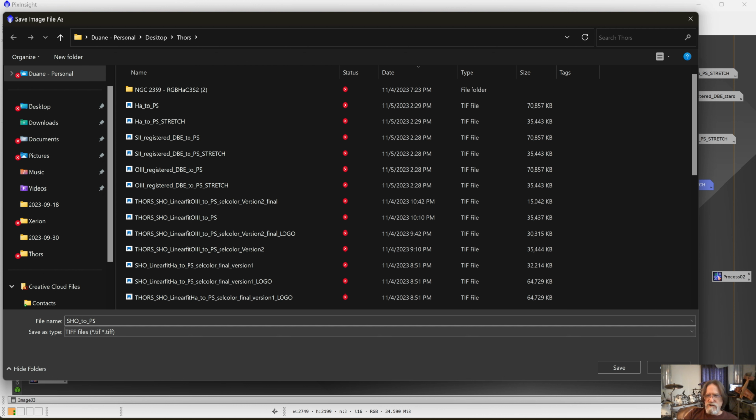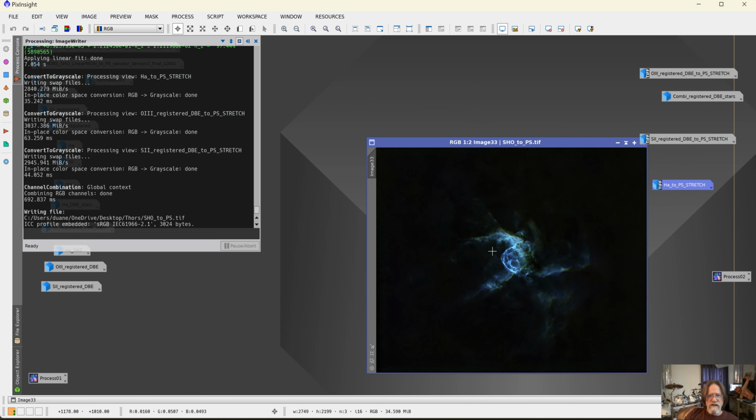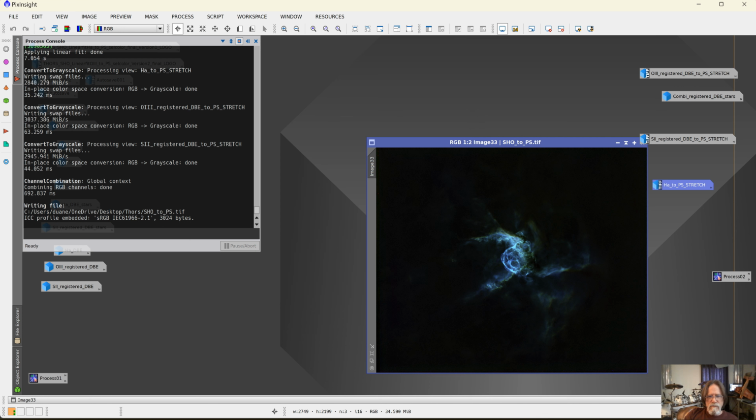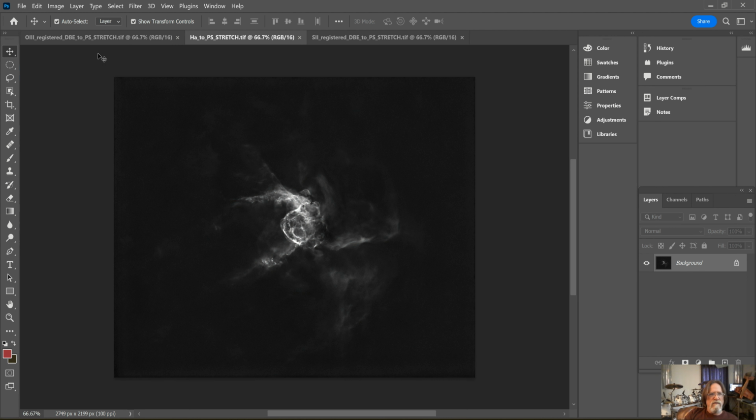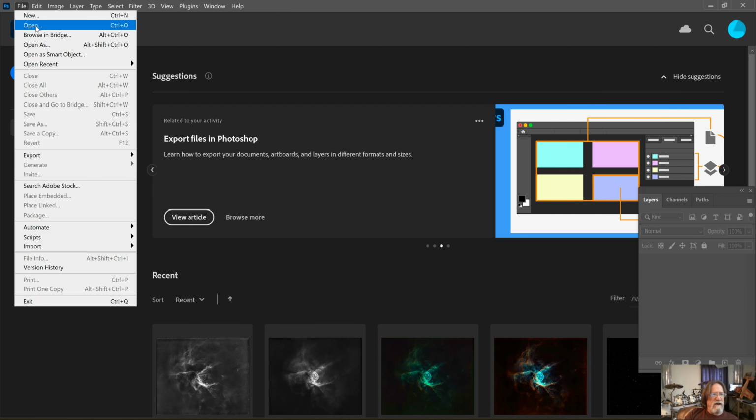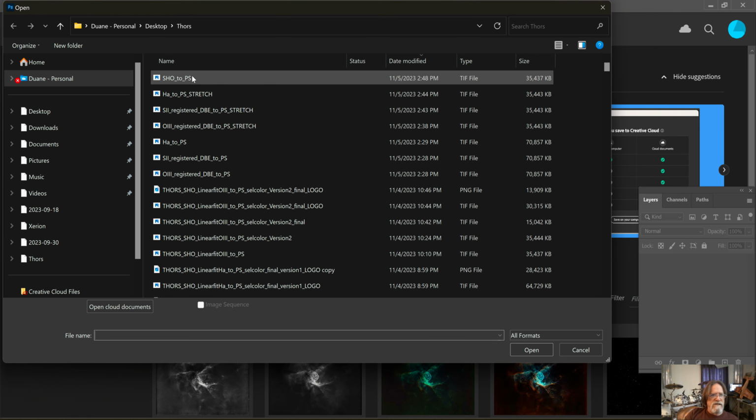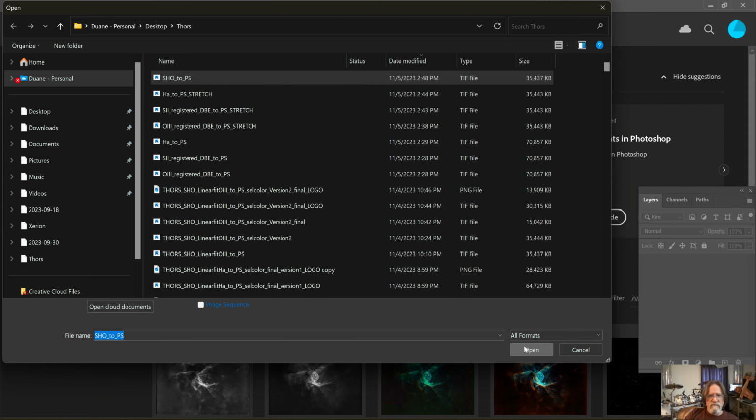And again, in Photoshop, we are going to work some magic. We'll save this as 16 bits. There, now we've saved this file, ready to go back into Photoshop. We're going to open it up. Let's get rid of these, take the confusion away here as much as we can. File, open, and we open up the SHO to PS right there.